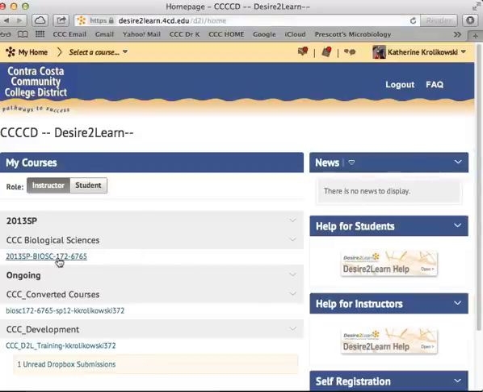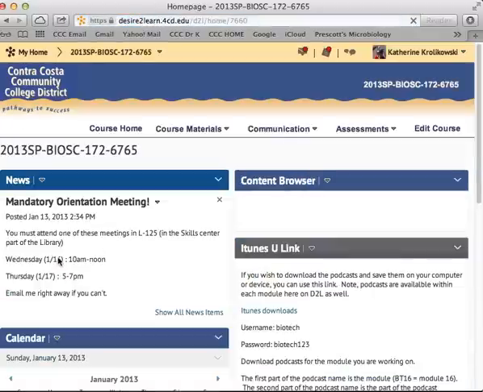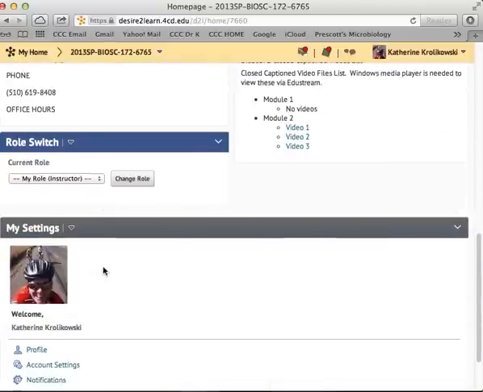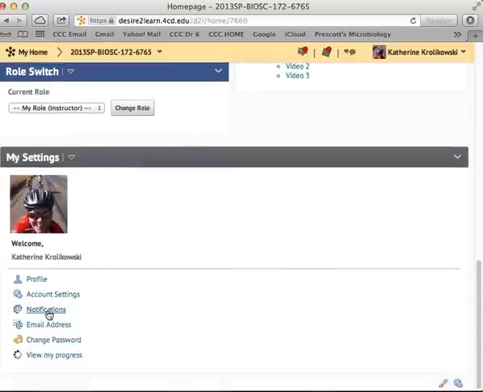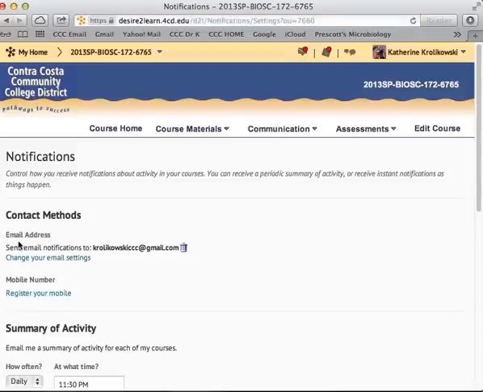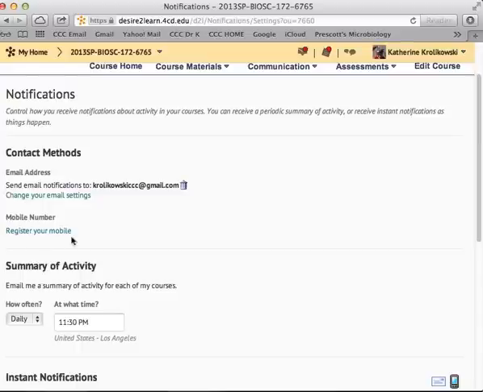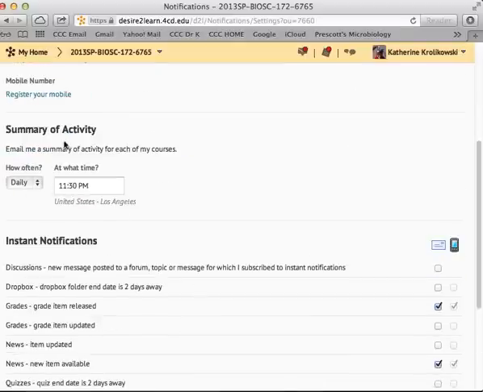So I'm going to go back to our class, okay? And there's the settings. The notifications you might be interested in. I'm going to click on that real fast. You can put an email address for this software to contact you through, and you can also register your cell phone. And I do, I just didn't want you to see my real cell phone number, so I took it away just now.